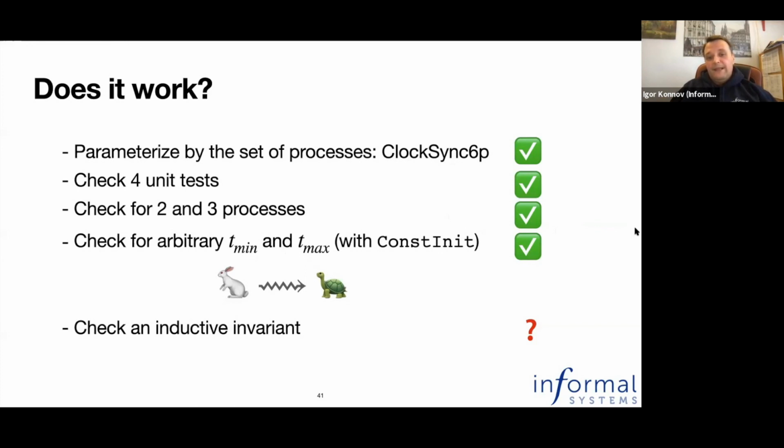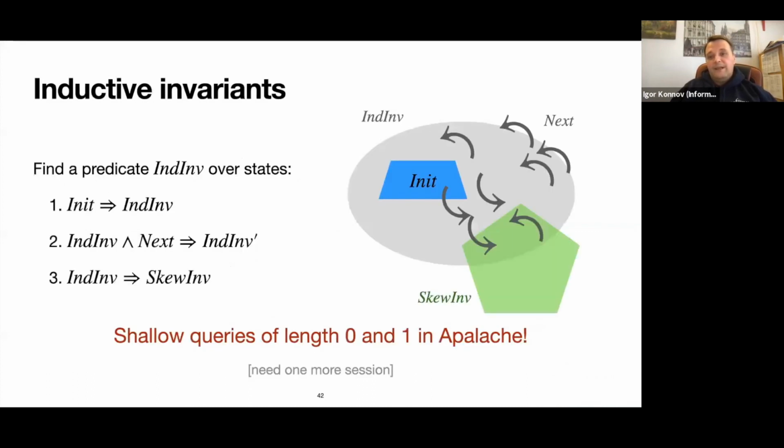Another thing that we can do is try to check an inductive invariant instead of trying to check symbolic executions of length 10 or executions of length 20. I'm not going to tell you how to check an inductive invariant here. I think it's a subject for one more talk, but I just give an idea here. Basically, we want to find another predicate over states that has these 3 important properties for us. First of all, the initial states are inside of the set of states captured by this inductive invariant.